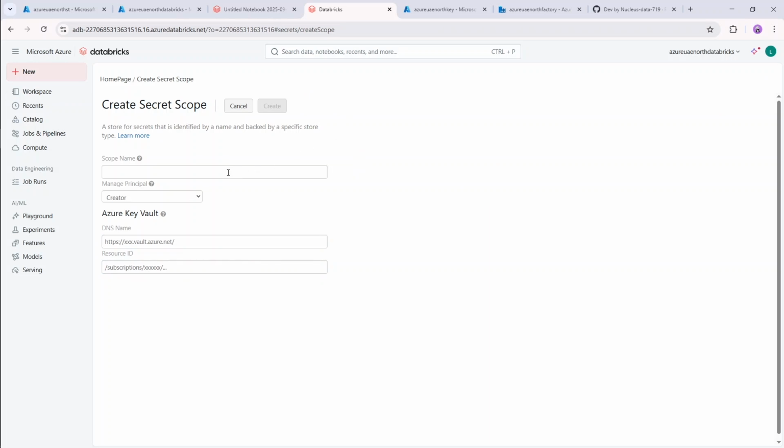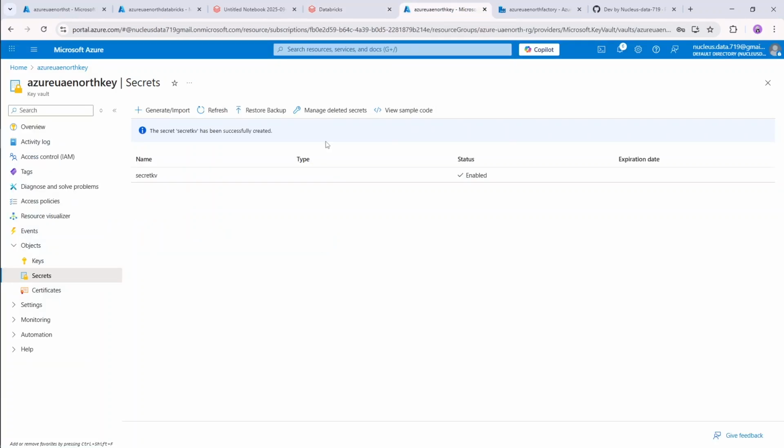Once it opens, give the scope name. Let's give it a name as Databricks scope, and manage principal will be all workspace users. Now for the DNS name we need the key vault. So go back to the key vault and under settings click on properties.